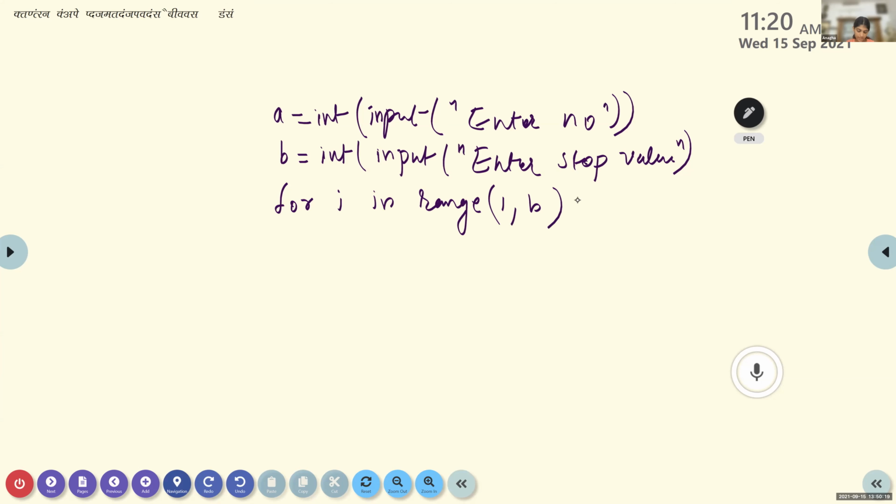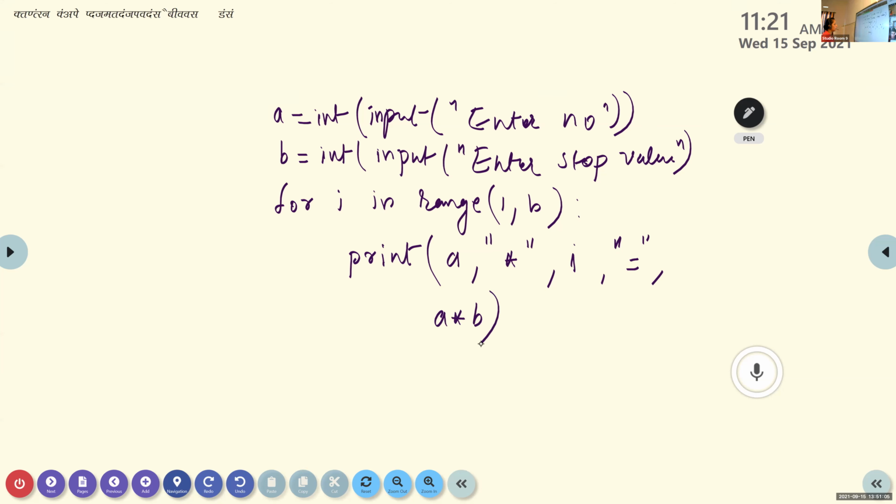Then print num A, then comma, the multiplication sign in quotes, star, then A, then comma I, then comma the equal to sign in quotes, and then comma A into I. Okay, very good, Anaga.